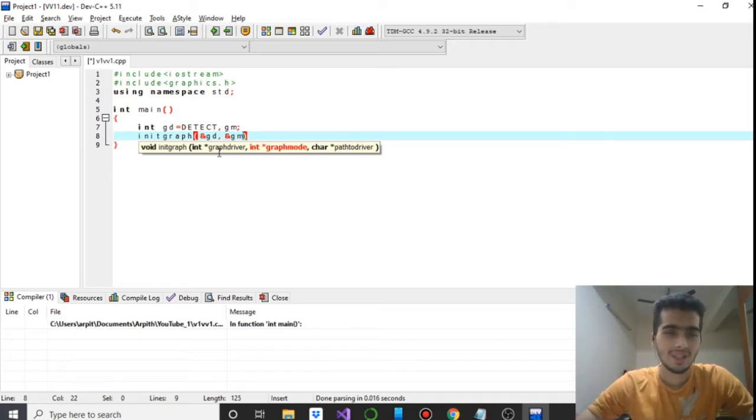And doing this would automatically select the best resolution for my PC. So the compiler would do it all by itself. And the last one is my path driver. Unless you're saving your files in a different location other than the place where you have installed your C++ or any IDE, you will have to enter the path. Otherwise, you're good with just entering this.